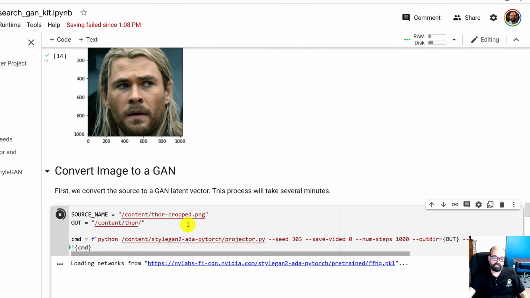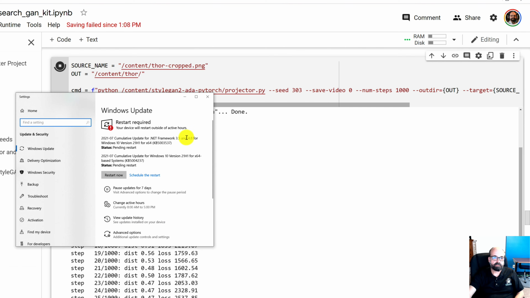We'll fast forward through this again. This takes a little bit. Windows wants to update .NET. Do people still use .NET? Anyway, that requires a restart.